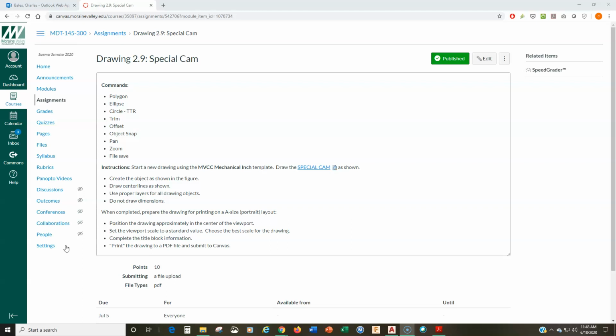And then we want to prepare this for printing on an A-size portrait layout, okay, which I don't think we've used yet. So not that there's much difference, but it looks a little bit different, so we'll go through that as well. Okay, so that's a rundown of the assignment.